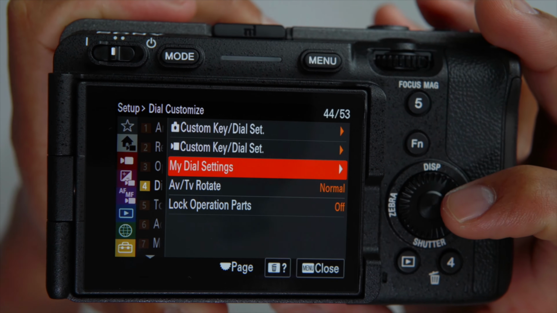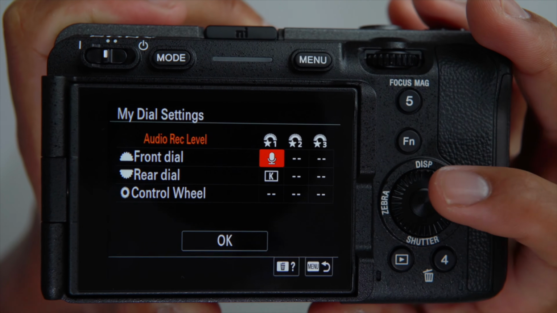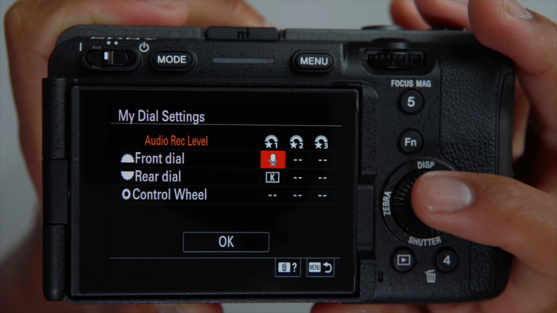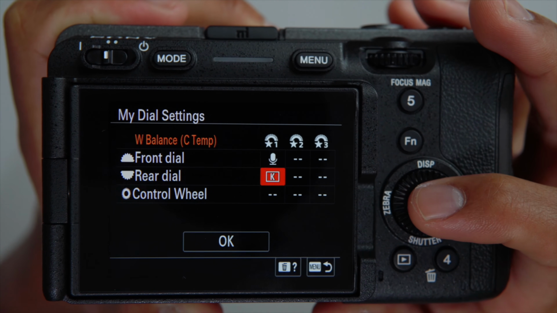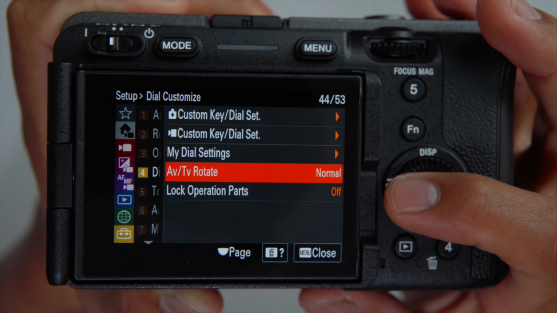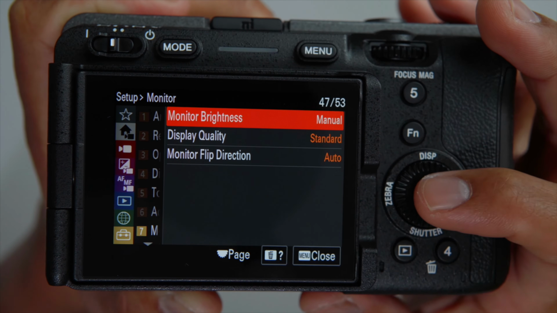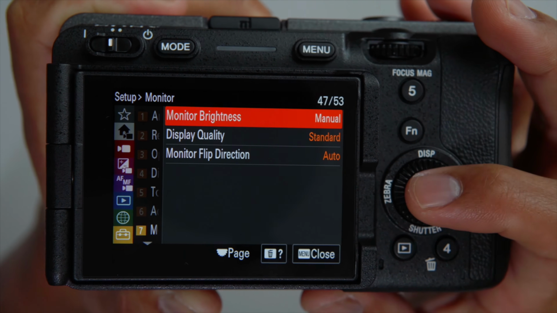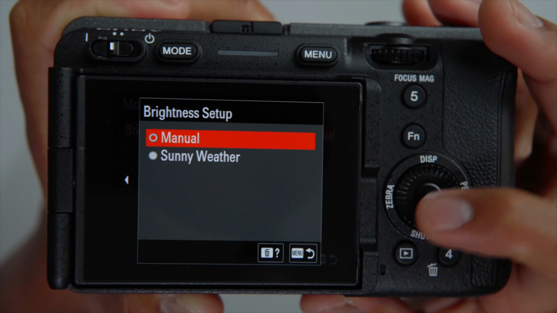Now let's go to my dial settings. The only settings that I thought to change here were regarding the front dial for audio recording level and the Kelvin level, so I don't have to go through menus. Everything else is as follows. I left that alone. Monitor brightness. This is how I keep it, unless I'm shooting on a very sunny day, then I'll change this over to sunny weather.